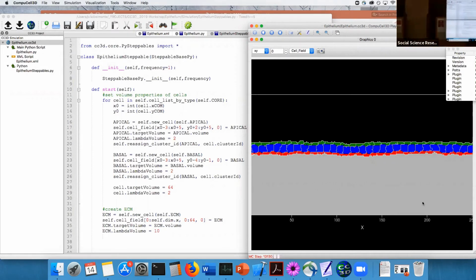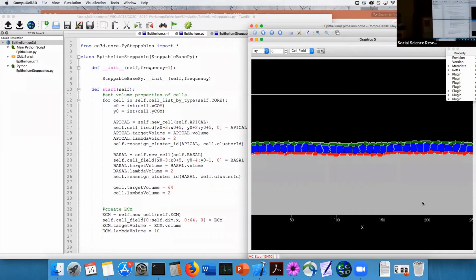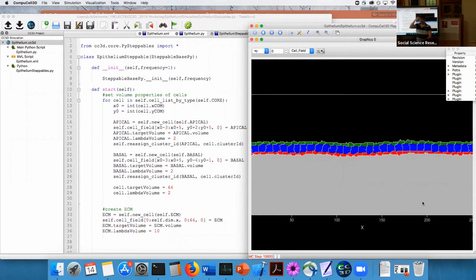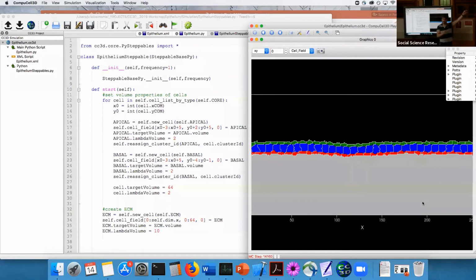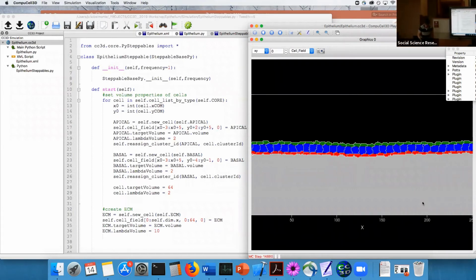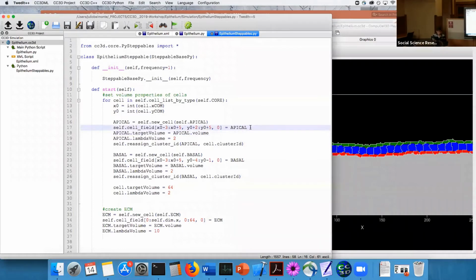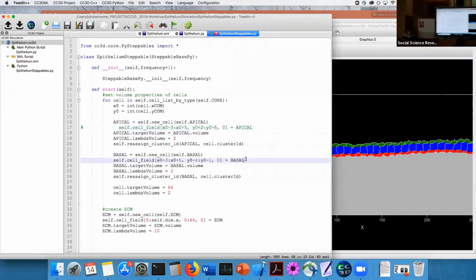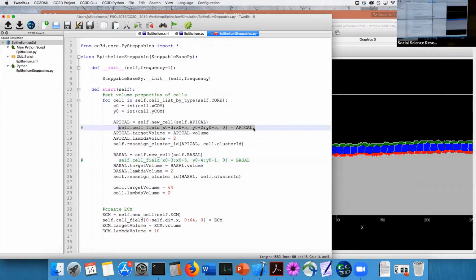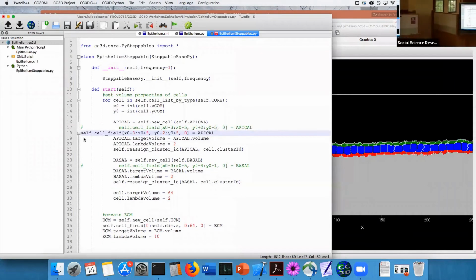You can try this. Yeah, it would take a little bit of time to get there, but because it's so far away from its target volume, it would work. So I'll comment this line and this line, and do a random positioning of the cells.